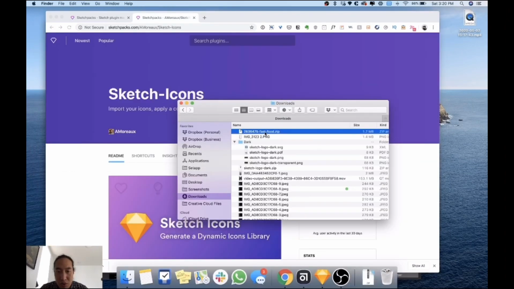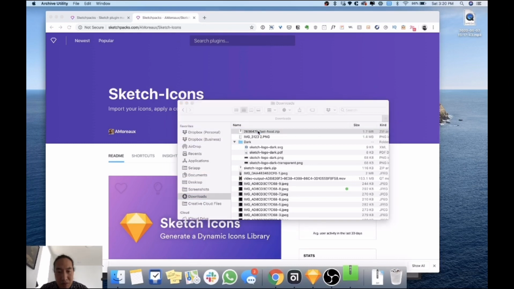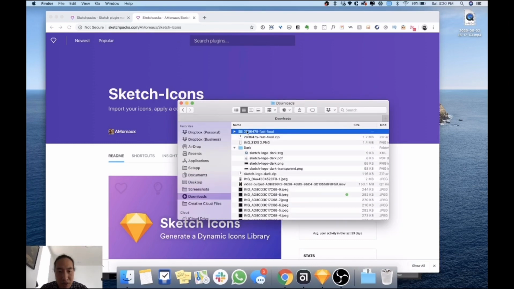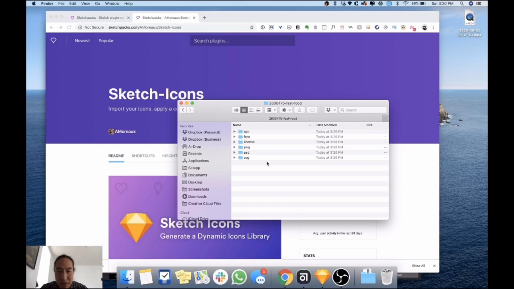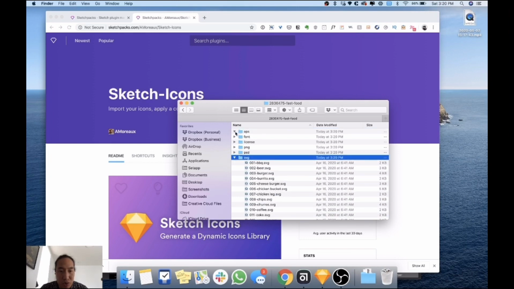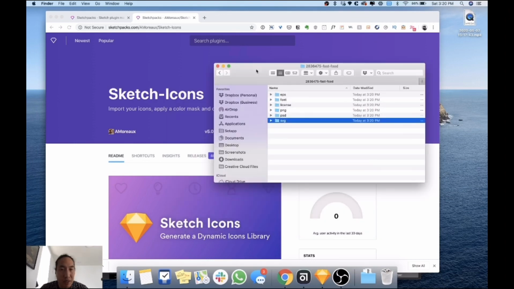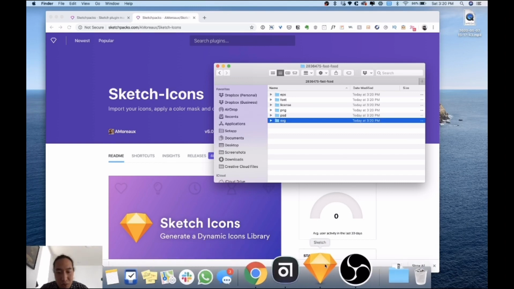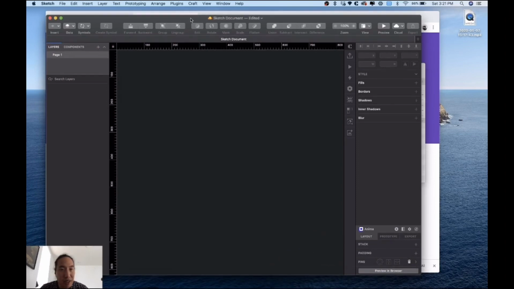I'm gonna just open now my download folder here, and you have all the icons here. When you download that, they have the EPS, PNG, PSD and SVG. Usually it's better to use EPS or the SVG because at least you can resize the icons because they are going to be vector files. Okay, so let's go to the sketch file.